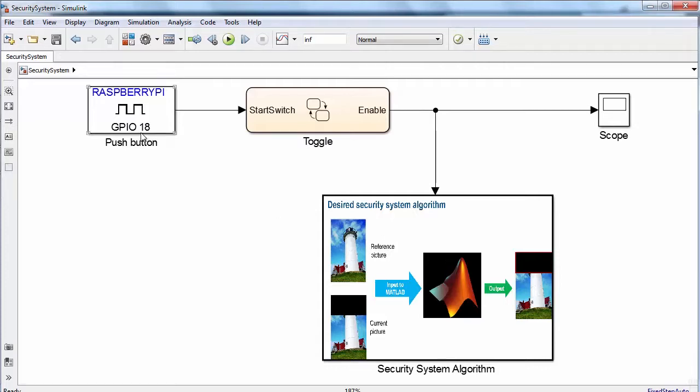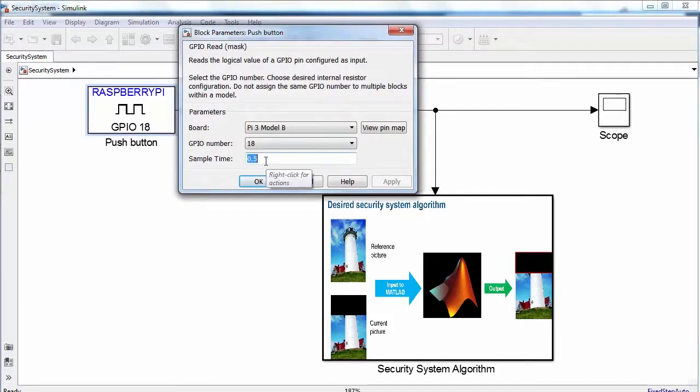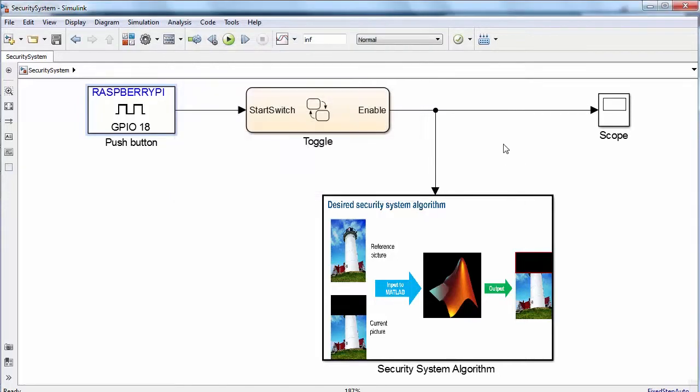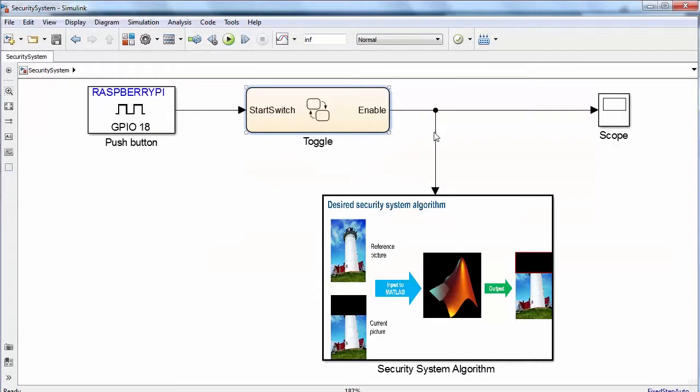This block reads the GPIO pin number 18 once every half second, which is then fed to the Stateflow chart. So this is another way to bring textual code into Simulink. The Stateflow chart is exactly like a toggle switch and toggles the output every time I push the button. This way, when I want to start the algorithm, I push the button and the Stateflow chart starts outputting 1. When I push the button again, the Stateflow chart starts outputting 0, which will disable the subsystem. We saw the demo in action at the start of this webinar.